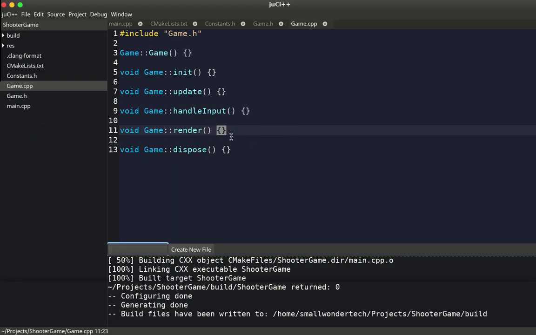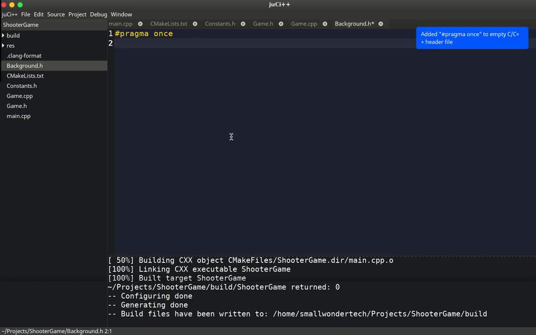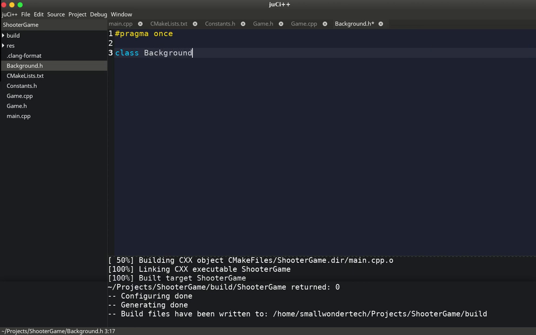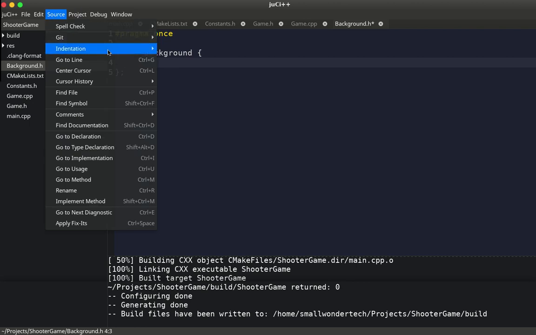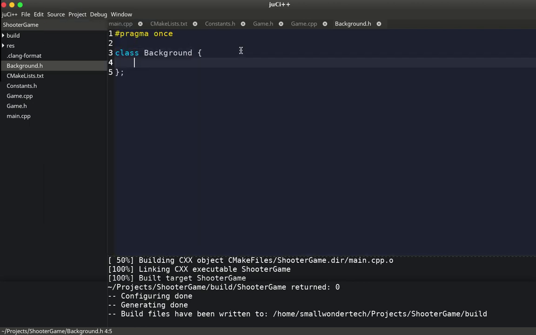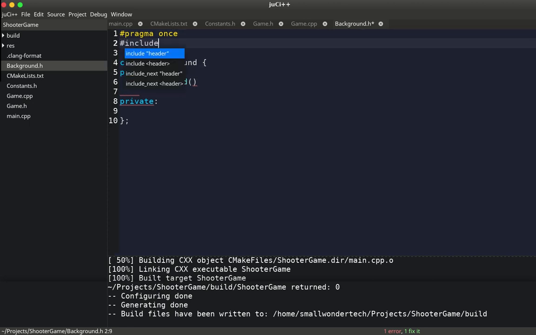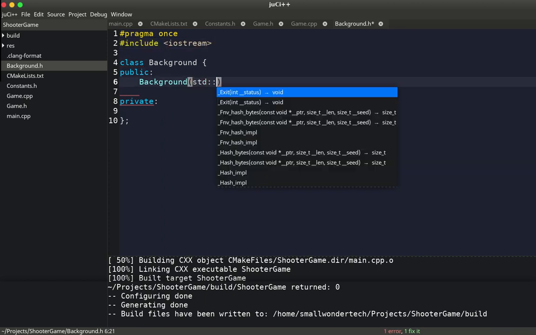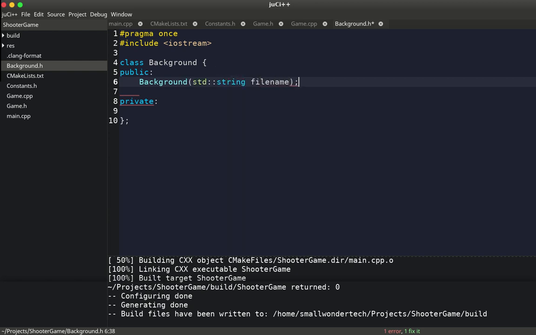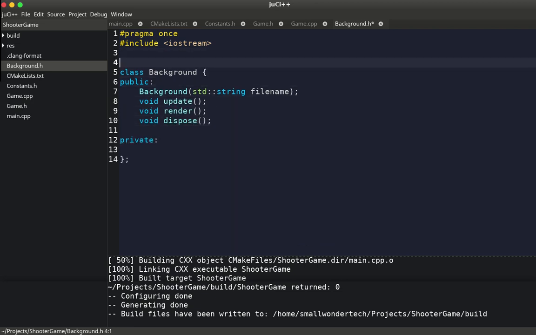So for my background, I'm going to make a new file here, background.h, class Background. Well, what does the background class have? Before we continue, let me change my indentation. Okay. So what does the background class have? Let's see. Right. So for the constructor, we need to include the string here, so let's do the string file. Our background doesn't need to take anything else, right? Just the call update. And that's all. We also need dispose to dispose of whatever we create for our background.